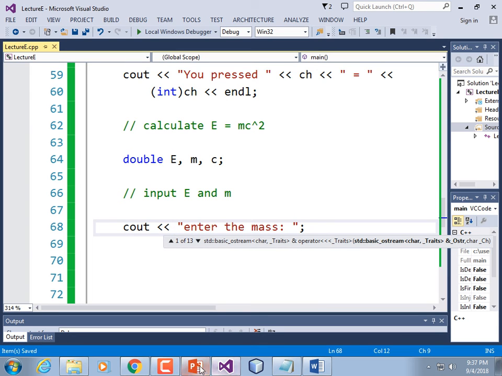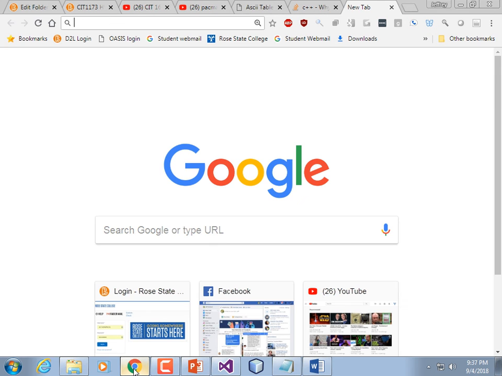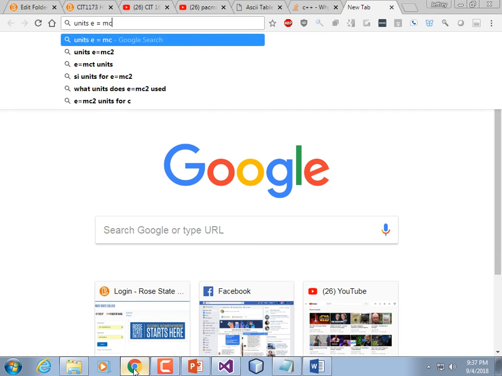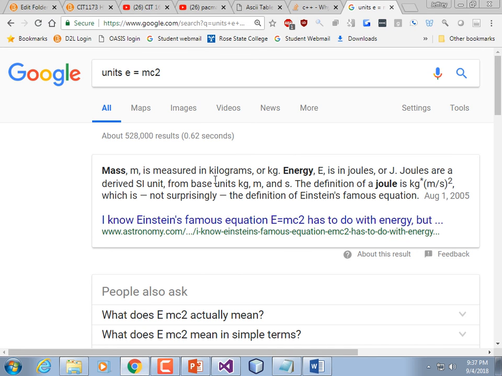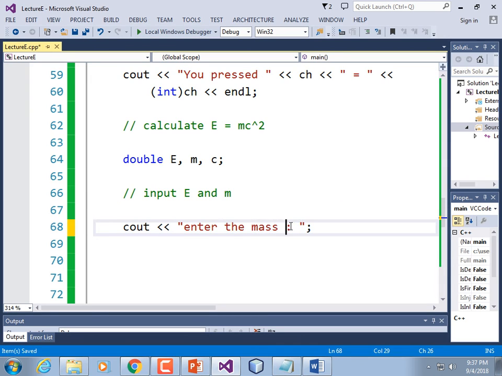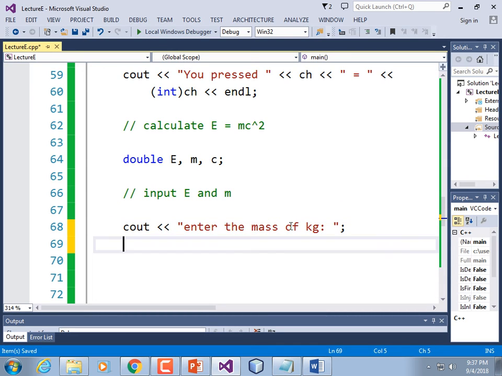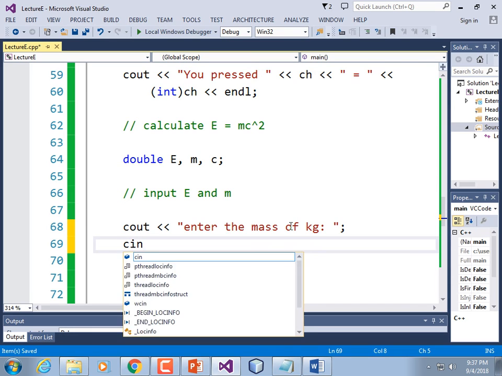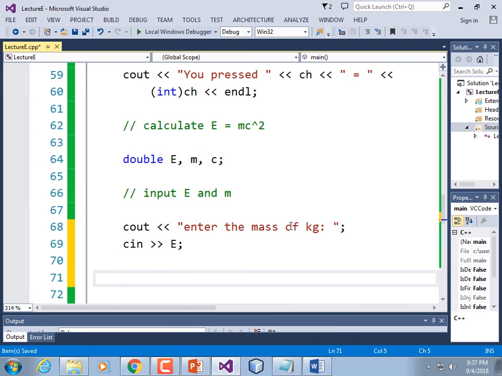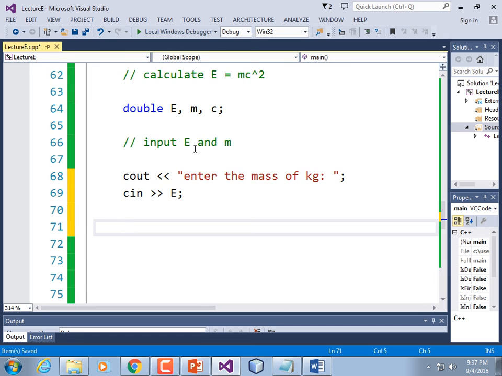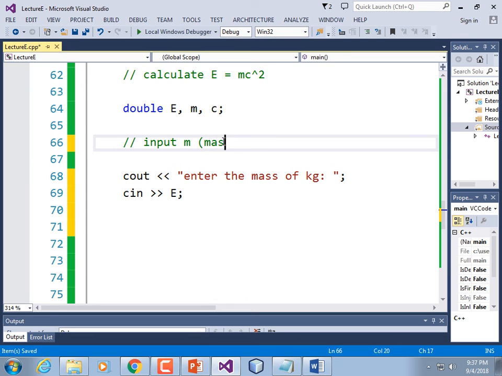Now what are the units of E equals mc squared? I'm going to Google them up real fast. Kilograms. Alrighty. So enter the mass in kilograms, like that. And let's read that result into E. Now we're not actually inputting E. That was my mistake. That's the result of the calculation. So I'm going to change my comment to input E, parentheses, mass, in kilograms.